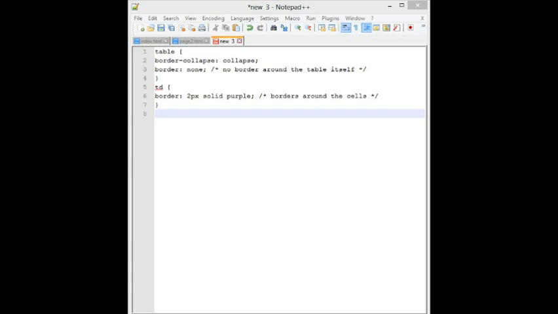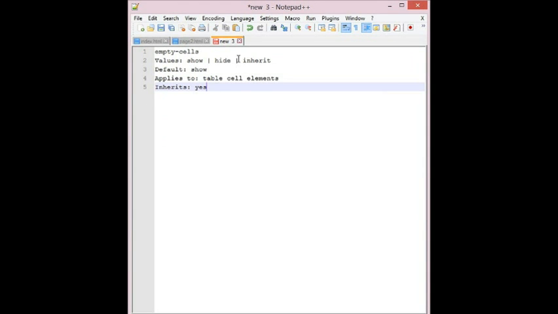Okay, so we'll now move forward to the next topic, which is empty cells. For tables with separated borders, you can decide whether you want empty cells to display their backgrounds and borders using the empty-cells property. So I'll just show you the empty-cells property and its values now. The values are show, hide and inherit. The default value is show, and it applies to table cell elements, and it also inherits.